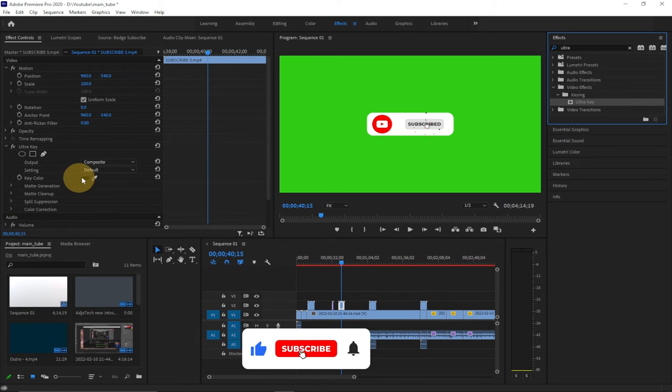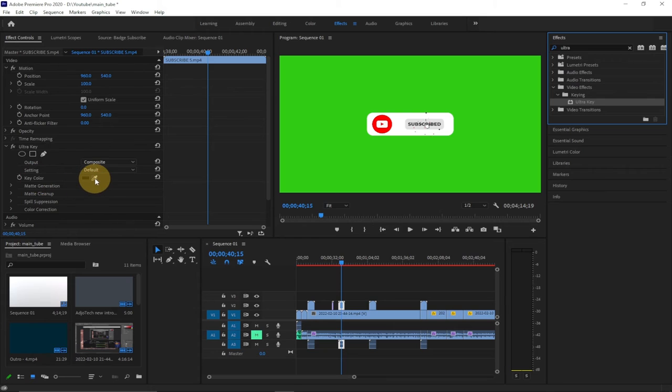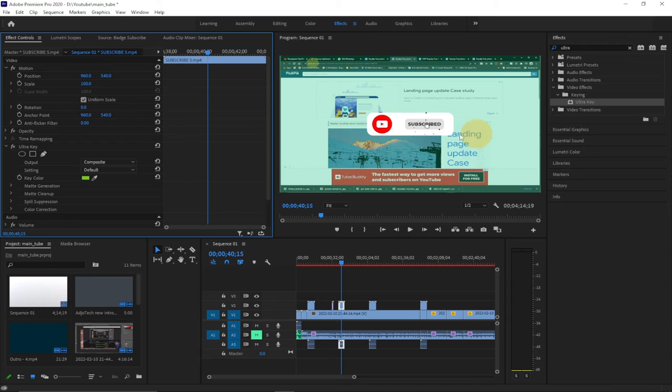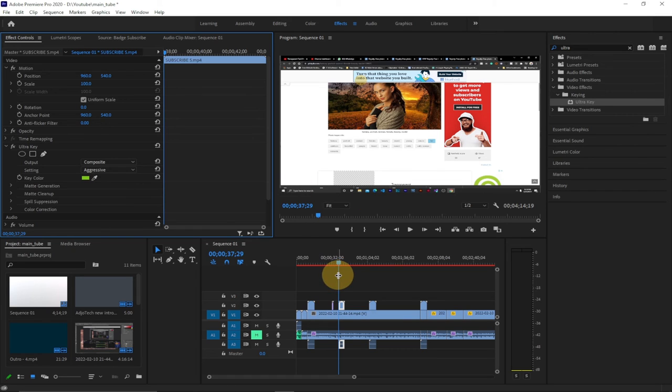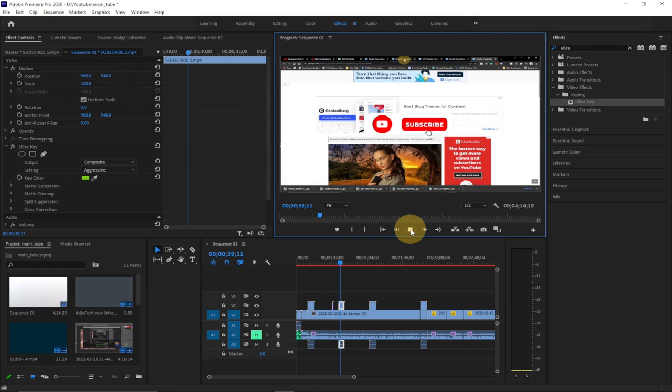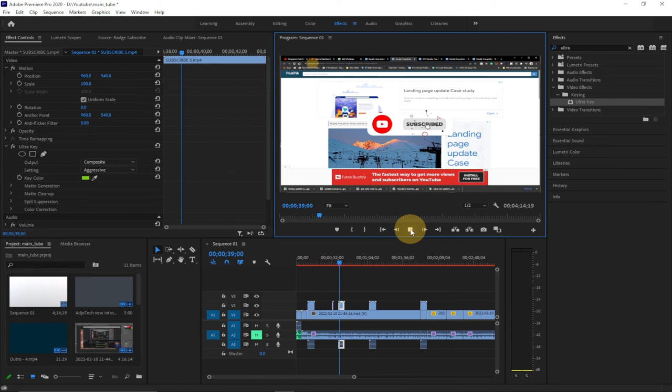Once you are done, from the effect control, we have the key color. Just select the eyedropper and then click on the green background from your video, and it is going to work like magic. You can see it has cleared the green background, we have only the subscribe button, but this is not complete. You can see we still have some faint green background. If you want to get rid of that completely, from the settings, change the default to aggressive, and it's going to get rid of the green background completely. So now if I play my video, I'm only going to see my subscribe button without the green background. So this worked like magic.